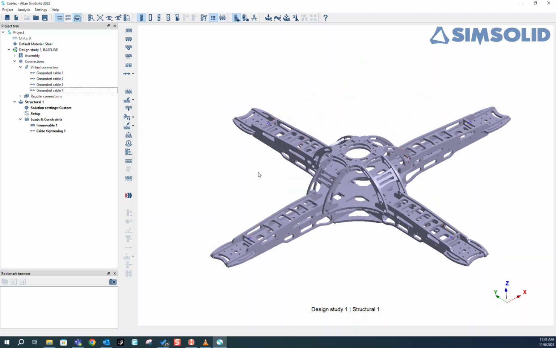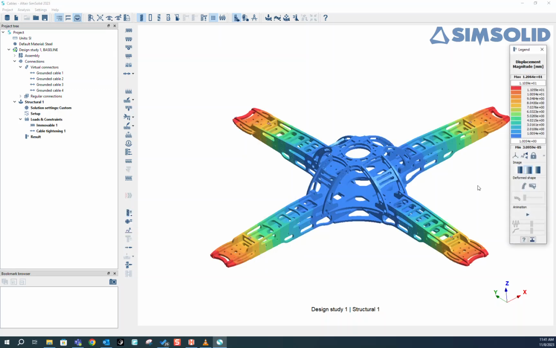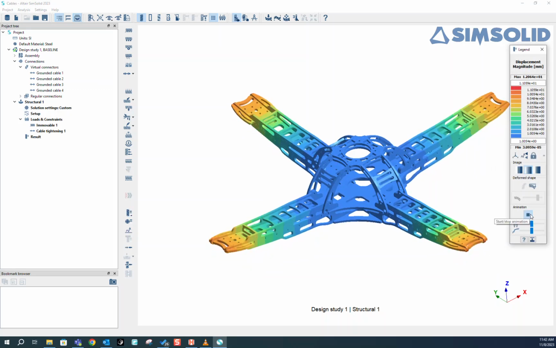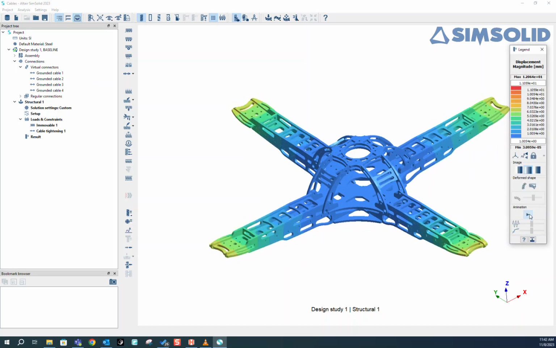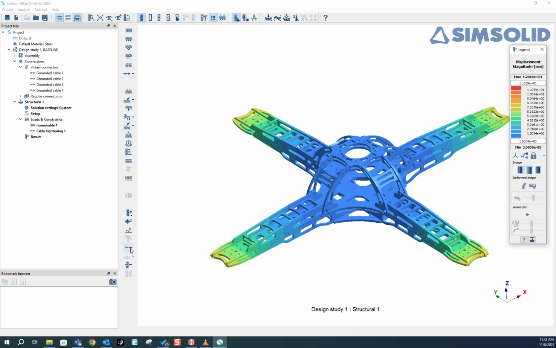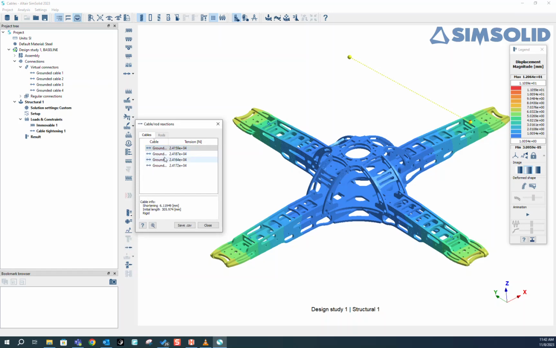So now that we have created our virtual cables and defined a tightening load on them, we can run the analysis. And now we can view and animate any results we'd like to look at, as well as look at the tension inside each of the cables we've created.